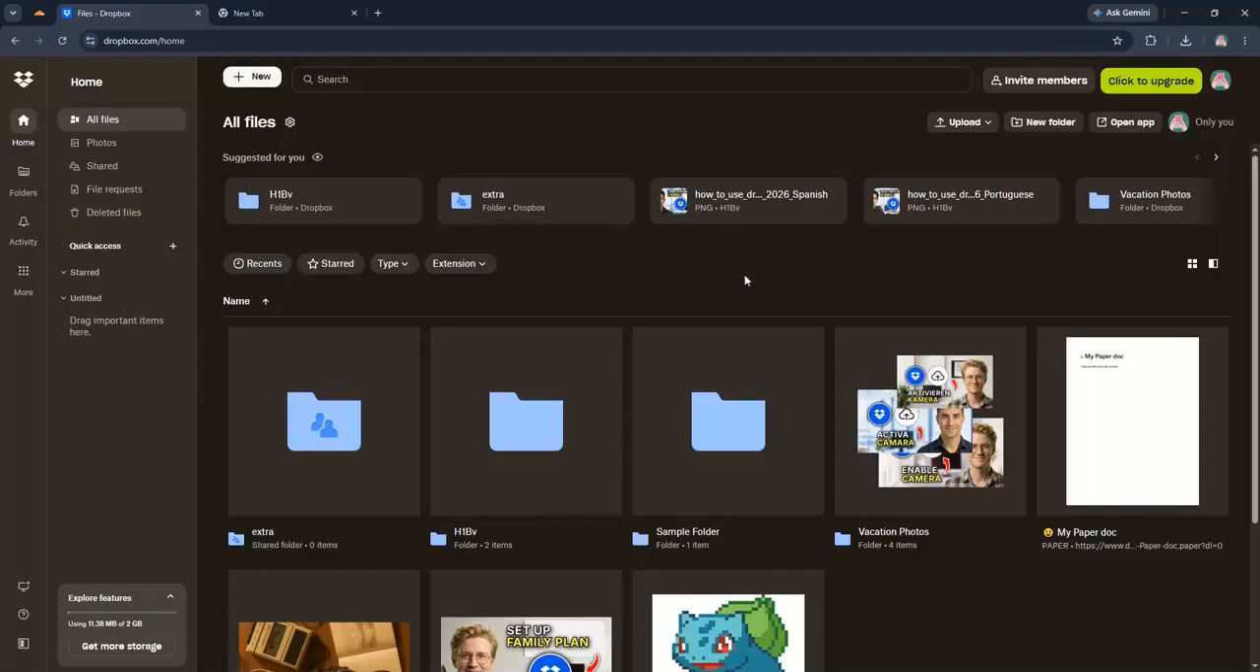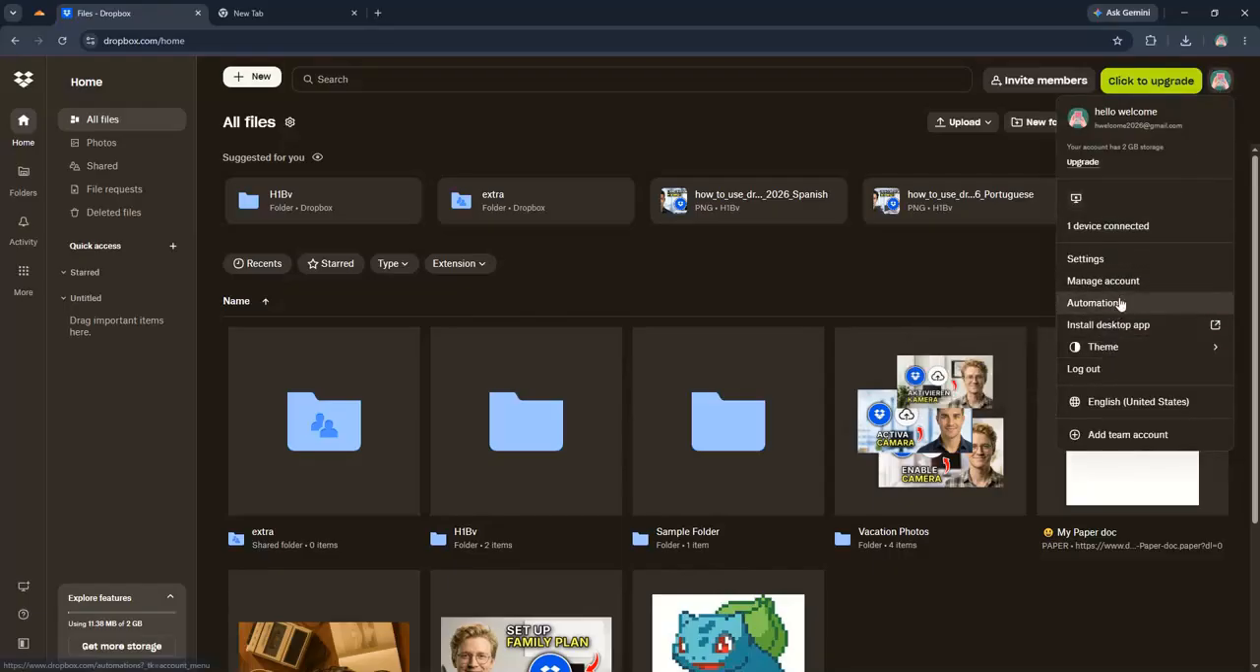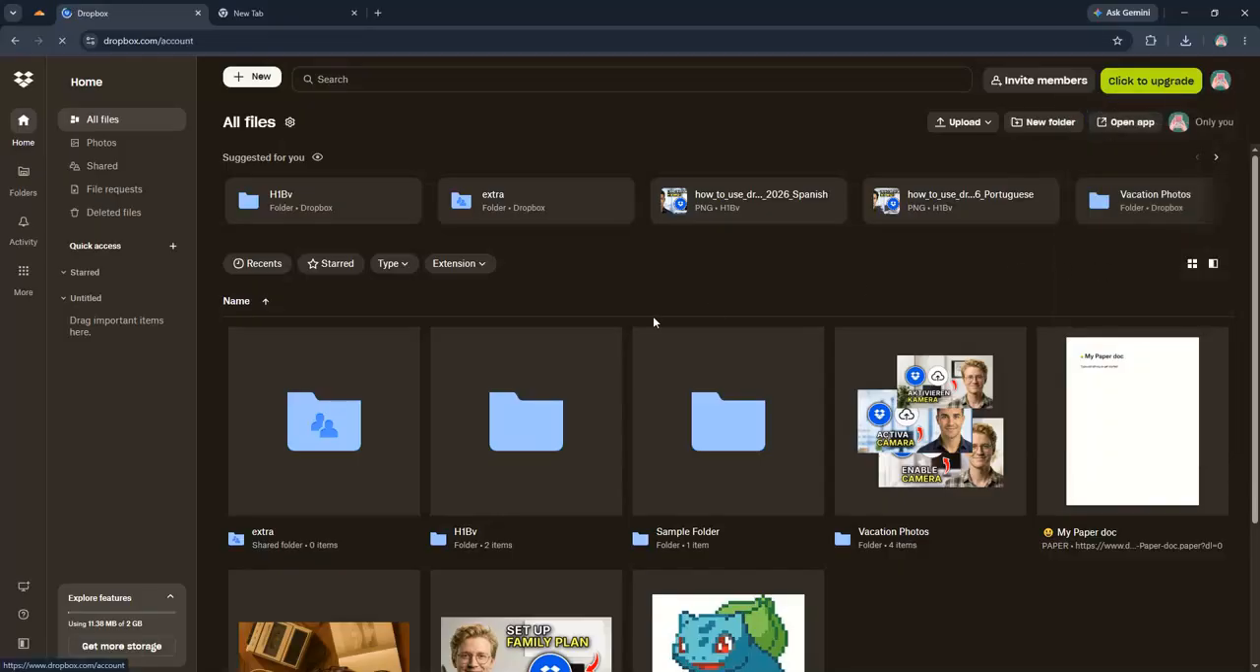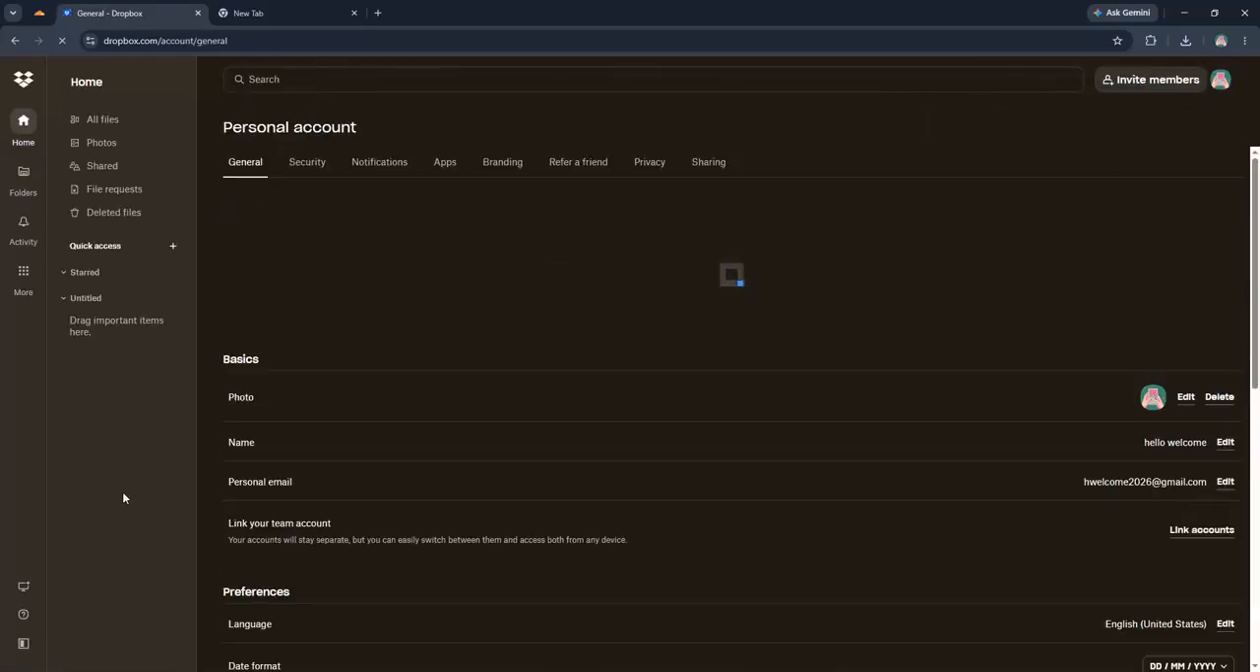In the Admin Console, you'll see a section called Content. Click on it, and then click Team Folders. Now, you might notice a button that says Create Team Folder. Click on that to start the process.